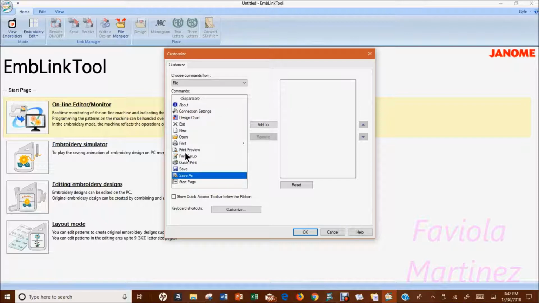Very simple. The first one I really want to have on here is my save as button, so I'm going to select that one first and just hit add. There it is. Then I think I'll have a print preview, I'll add that one, and I want a print button, and I'll add that. Maybe the print setup as well.